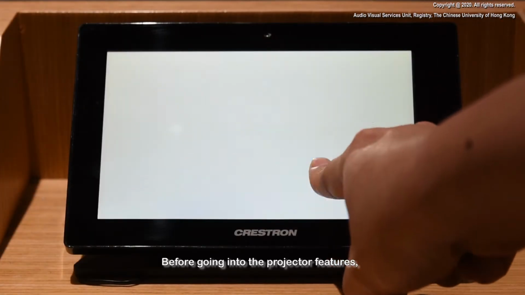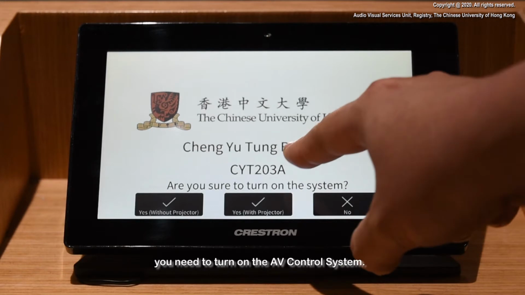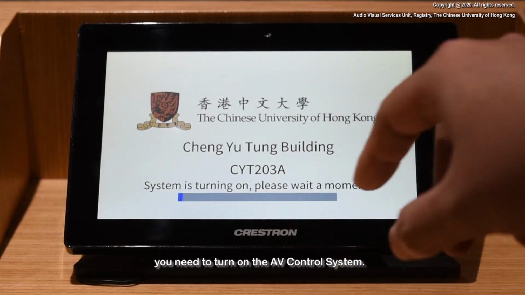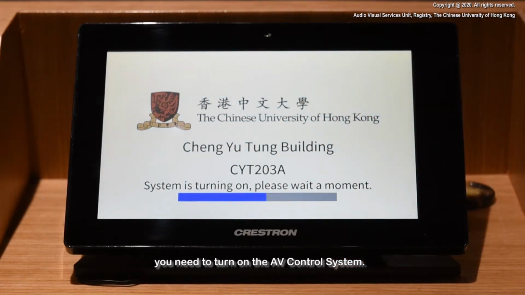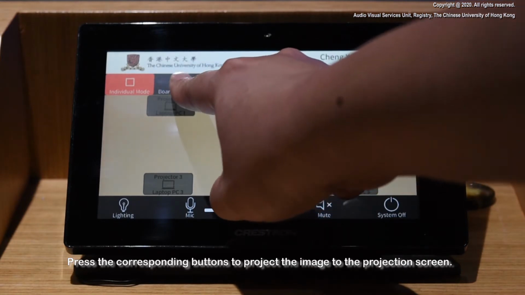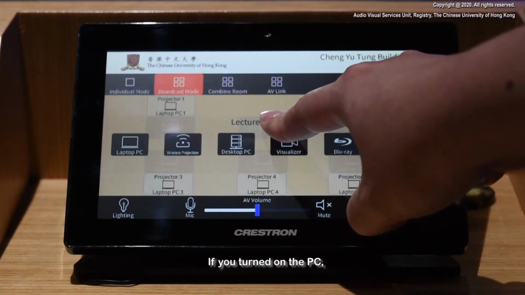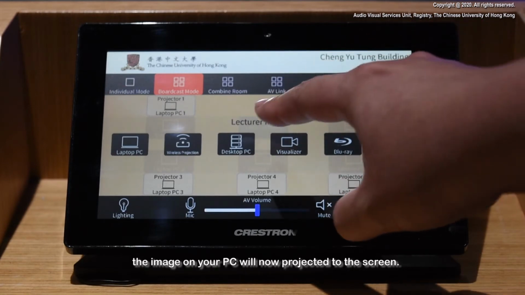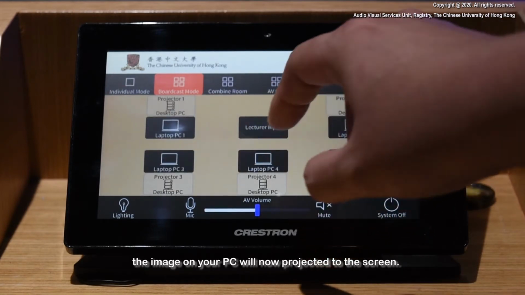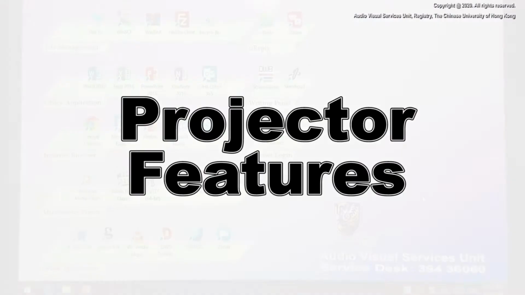Before going into the projector features, you need to turn on the AV control system. Press the corresponding buttons to project the image to the projection screen. If you turned on the PC, the image on your PC will now be projected to the screen.